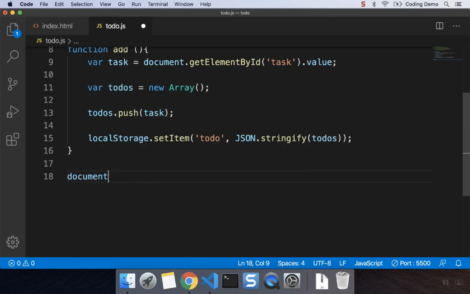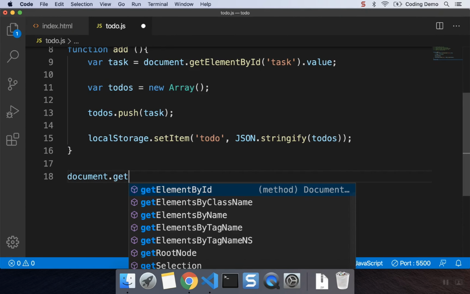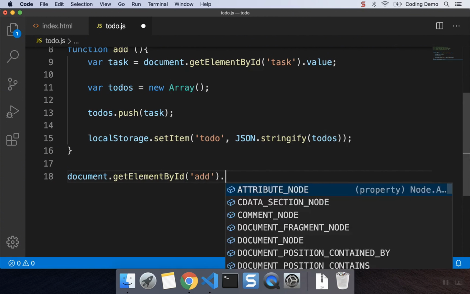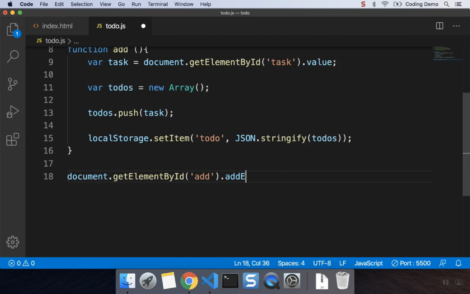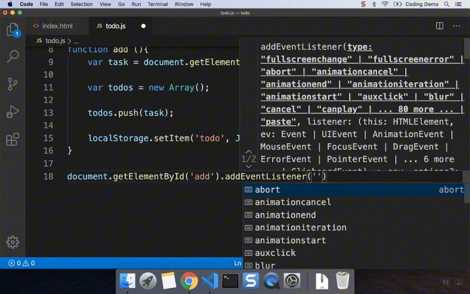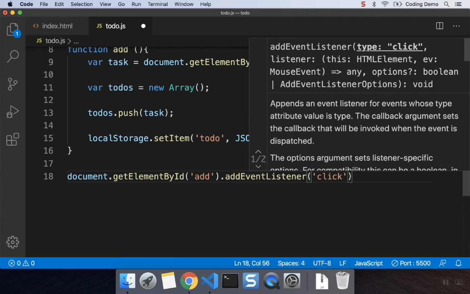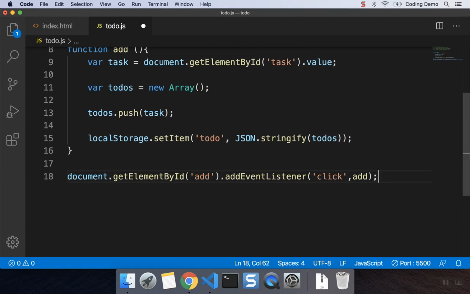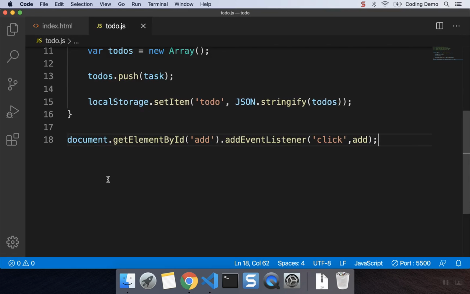So I'll say document.getElementById, and I'll say add, and I'll attach an event listener. Now listen for the event of click. Once we listen to the event of click, we want to run the add function. So I'll say add. Alright, so now let's test this application thus far and see if we can add user inputted tasks in local storage.